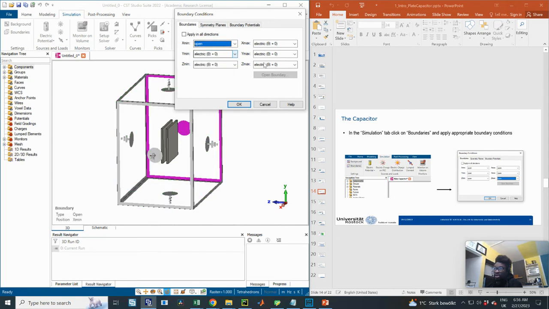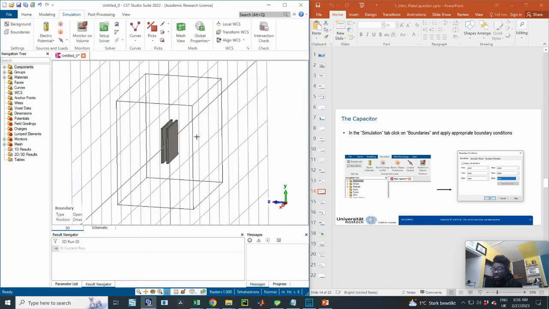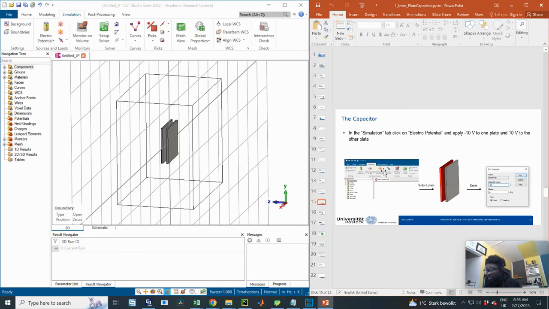So open, and then you apply open to all of them. You could just click apply in all directions. So then okay, we've applied the open boundary condition to all of these faces of the background. Now over to the next slide.